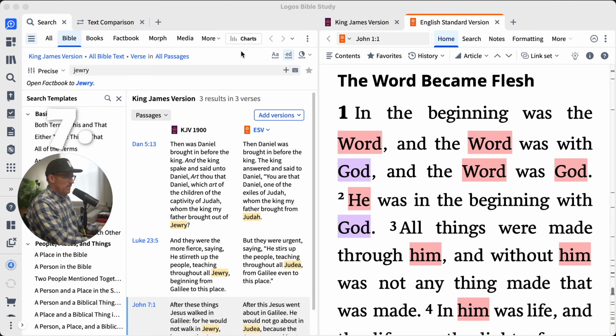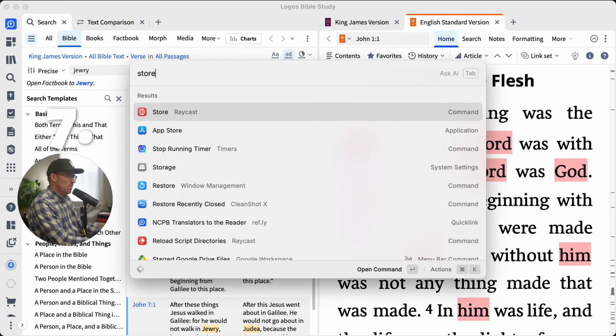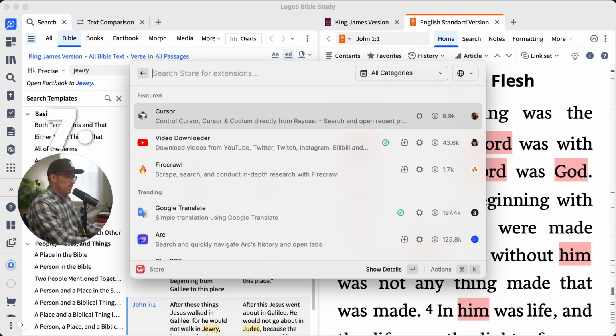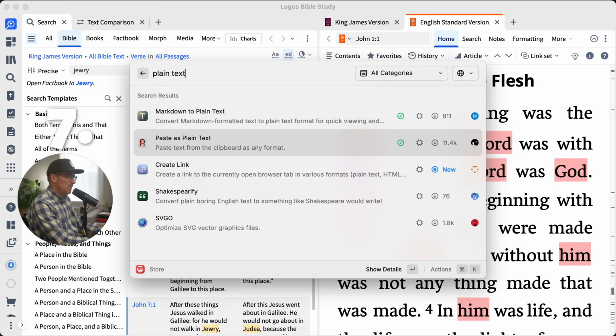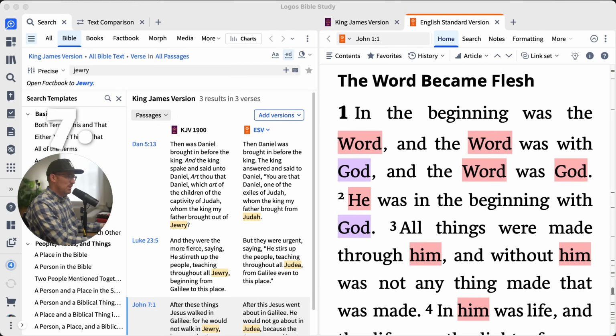Easily found. If I go to my Raycast store, I can search all the extensions, and there is plain text, and it could not be easier to install something. This check mark tells me that it's already installed. There's lots of cool apps in the store, and they're adding them all the time because this is a super popular app.